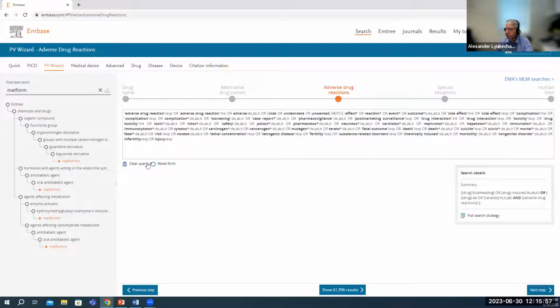And now look at this filter. Isn't that interesting? So they created this filter already for adverse drug reactions. So they included here all possible cytotoxicity, infertility, and substance-related disorders, and chemical-induced, just name it. Remember the time when we had to do it all by hand, and here they already have it.